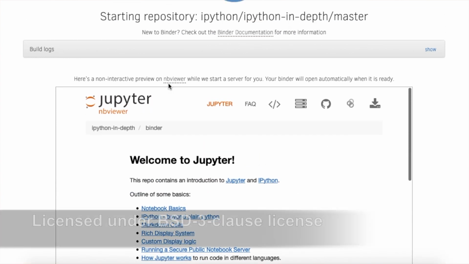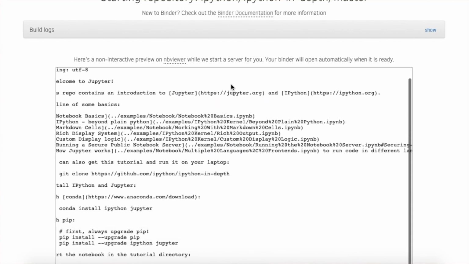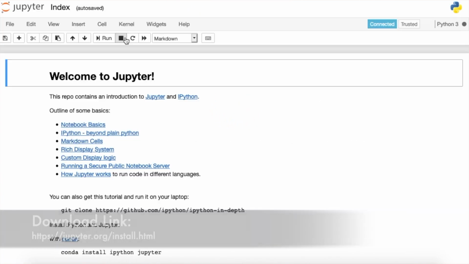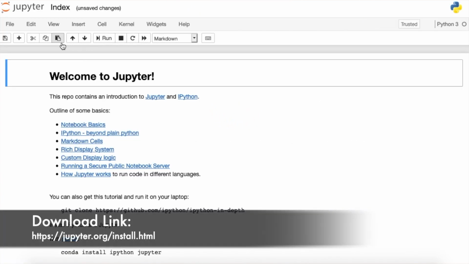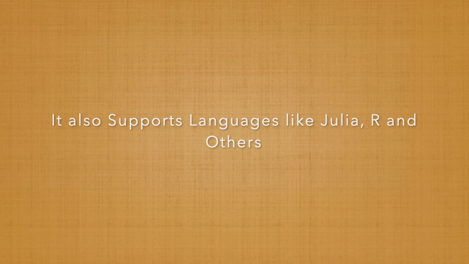It's licensed under BSD 3-clause license, which is an open source license, and its code is available on github.com. You can download Jupyter from jupyter.org. Complete link is in the description. It also supports languages like Julia, R, and others.